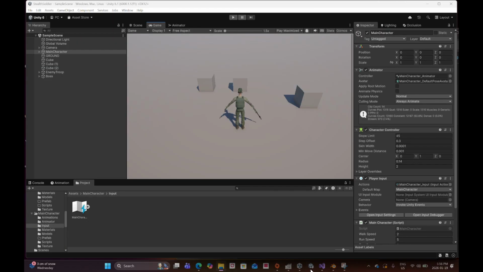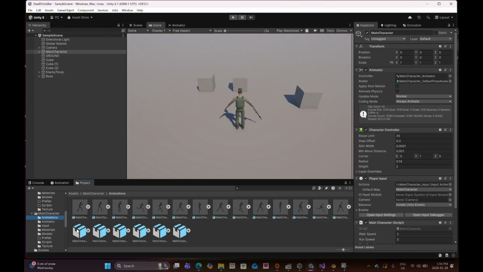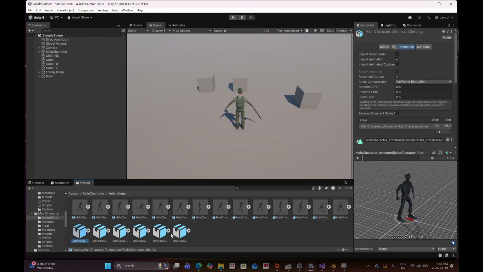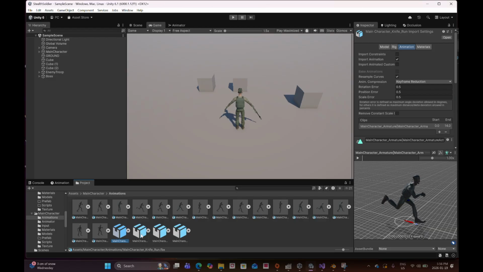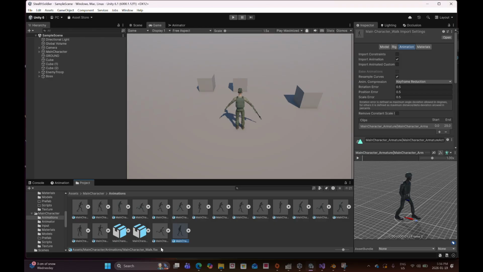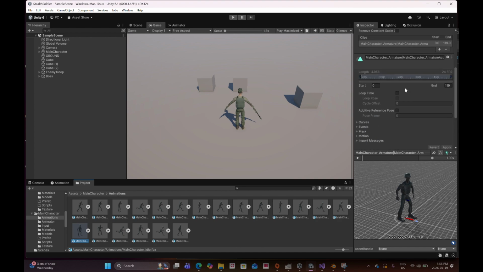Right away, after that loads up, I need to go to the animations folder of the main character, and these six are the animations that I just dropped in: idle, knife idle, knife run, knife walk, run, and walk. So I just need to go into each one of these and do loop time.